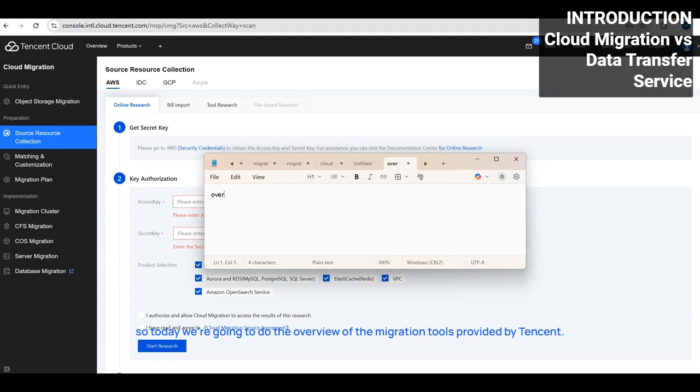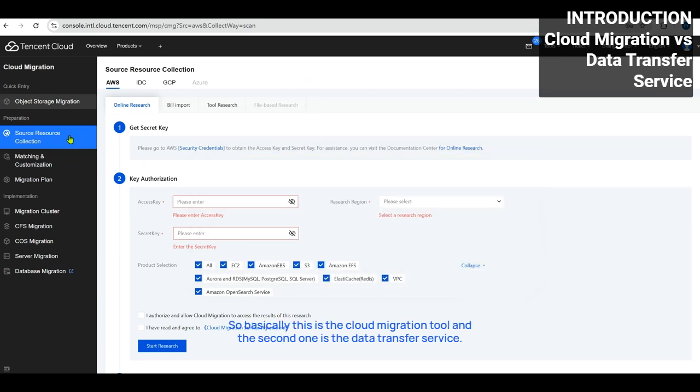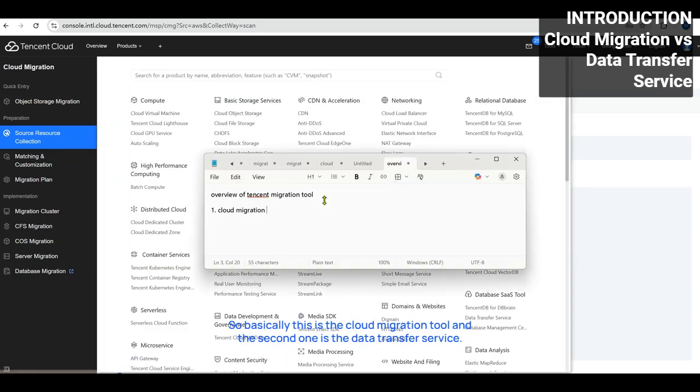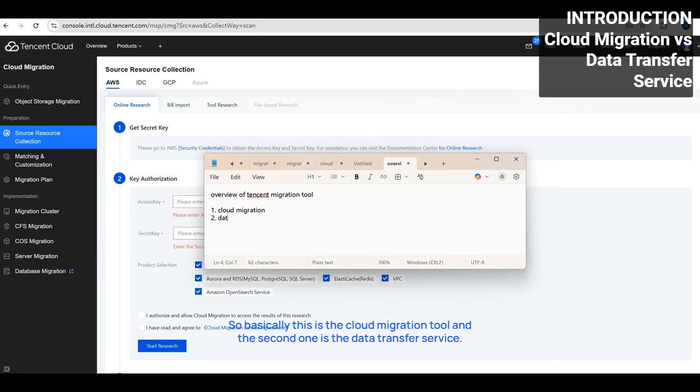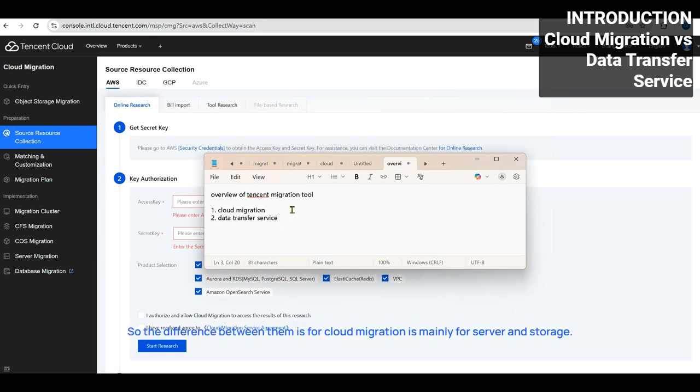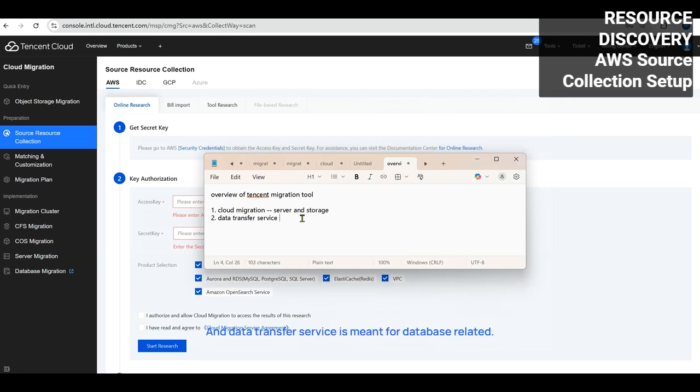So today I'm going to do the overview of the migration tools provided by Tencent. The first one is called Cloud Migration. So basically this is the Cloud Migration tool. And the second one is the Data Transfer Service. The difference between them is that Cloud Migration is mainly for server and storage, and Data Transfer Service is mainly for database related.